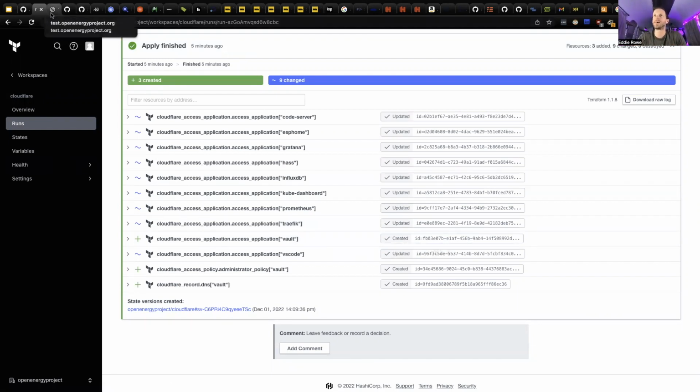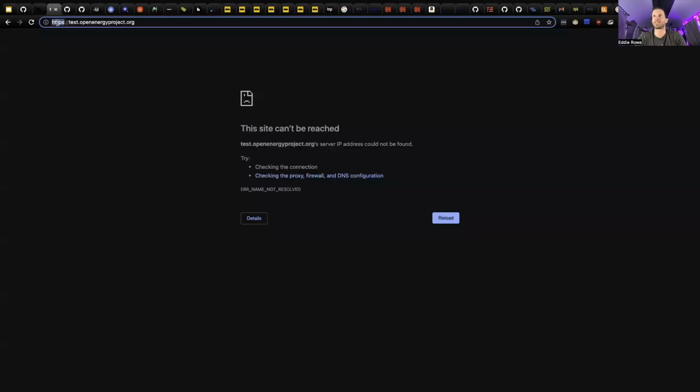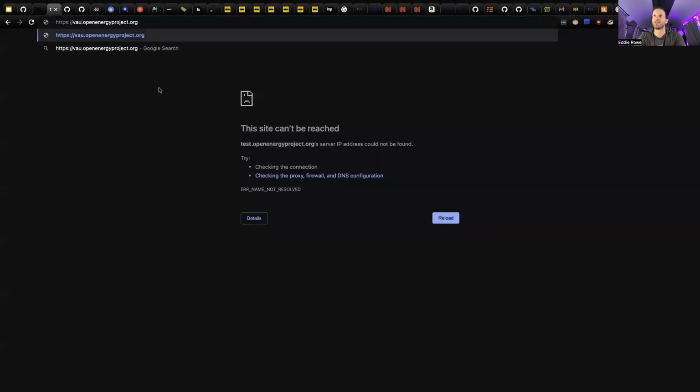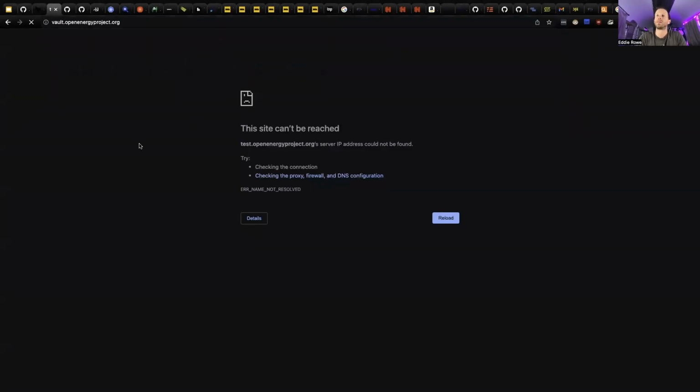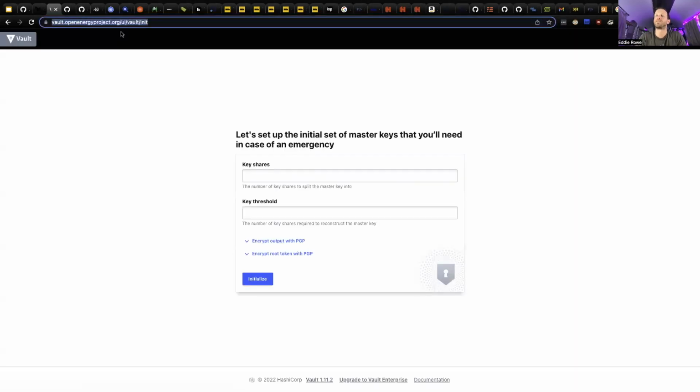All right, now let's see if this thing is actually accessible. We have all the resources in the cluster and outside of the cluster. Let's go to Vault, and my domain name is openenergyproject.org. Feel free to go there too. See if you can hack into it. No, just don't do that, please. Although I doubt you can get in.